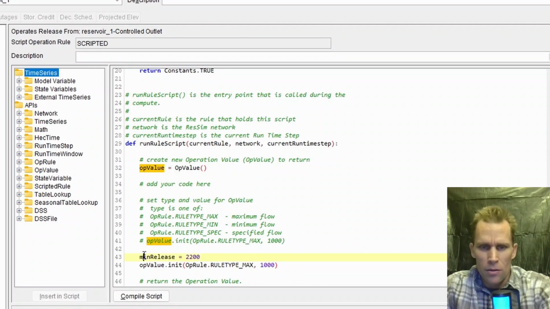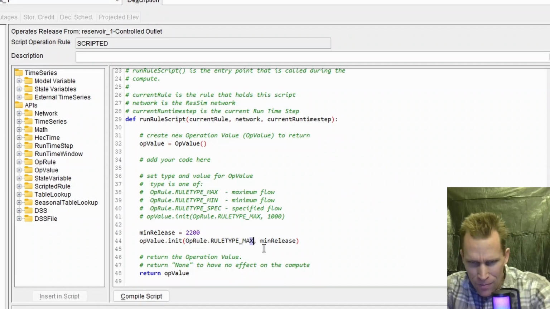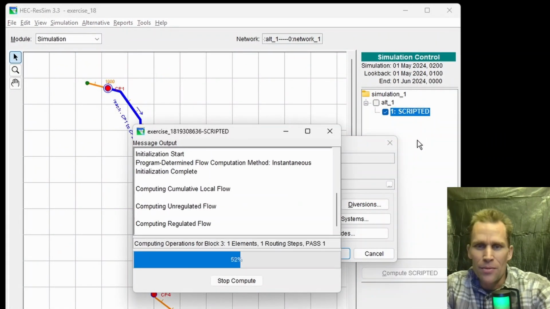Okay. So I'll just copy that variable. I'll paste it in here. What I also needed to do was change this first parameter to minimum. It was stuck on maximum, so that's not what I wanted. Copy the minimum parameter. So this is now a minimum release of 2200. Okay, apply. Okay, and then compute.